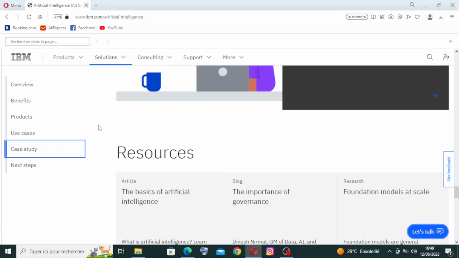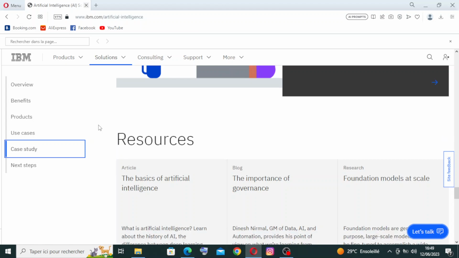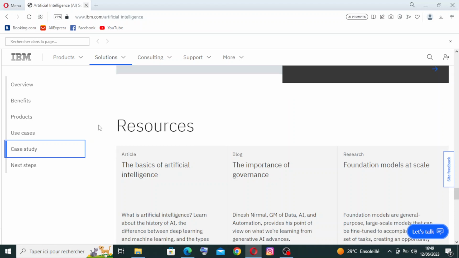And also these industry-specific solutions. IBM Data Science caters to various industries including healthcare, finance, manufacturing, and cyber security. It provides industry-specific solutions and use cases that address the unique challenges and requirements of different sectors.